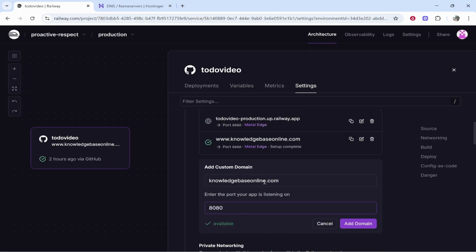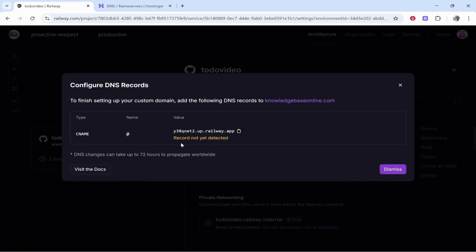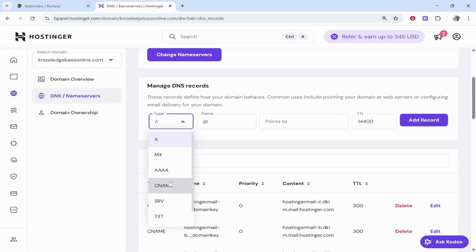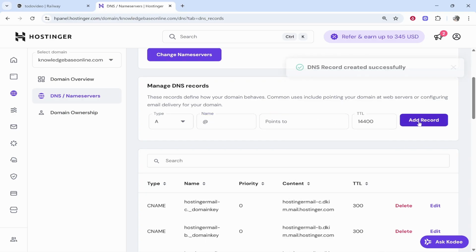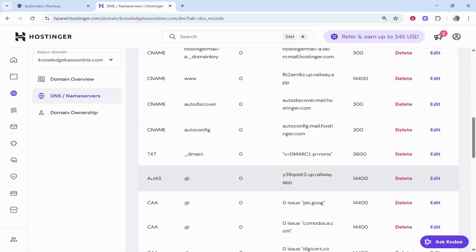So enter in your domain, enter in the port again, which will be the same. Then click add domain. And then again, it's going to give you some records to add. So here are the records. Again, remember these very easily. CNAME, at, copy the value. So we'll go back to Hostinger, CNAME, at, paste in this value, click add record. It's then going to add that successfully. And if you're looking for it, it's going to change it to an alias record, which works exactly the same way.